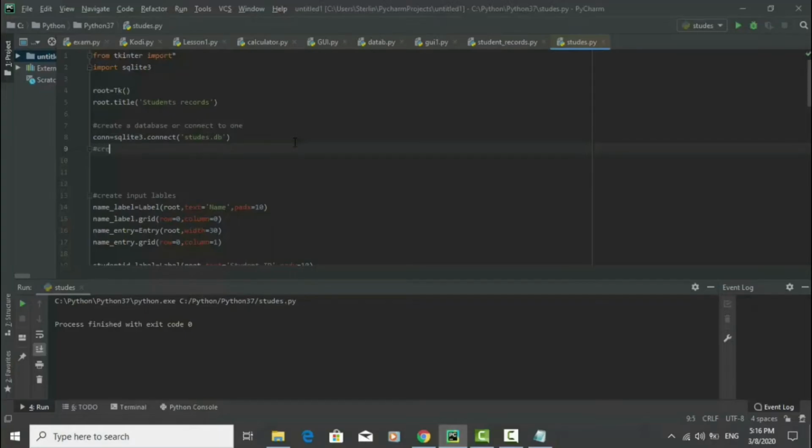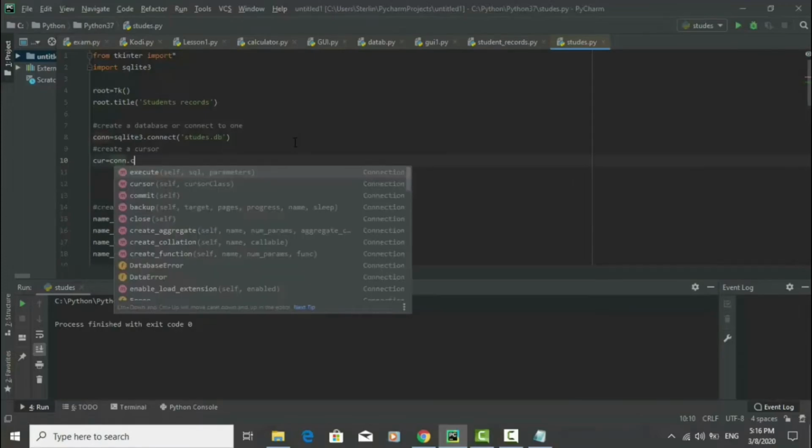And then we also need to initiate our cursor. So write a comment and say create a cursor. We do this by typing cursor. I'm just calling it CUR. You can call it whatever you want. So cursor is equal to connect.cursor.